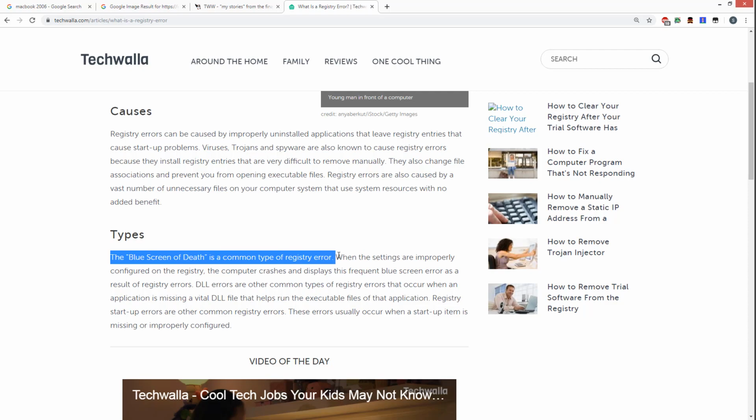This is bullshit. They also change file associations and prevent you from opening executables. No, those are not registry errors. Those are unintended changes to your preferences that happen to live in the registry. Just because spyware and adware changes your fucking homepage or the startup list or the fucking default program for something doesn't mean it's an error. Your registry isn't broken. You don't need a product to fix it. Uninstall the shit. Get fucking CCleaner. Get fucking HijackThis. Blue screen of death is a common type of registry error.